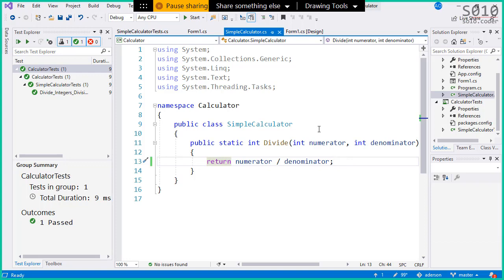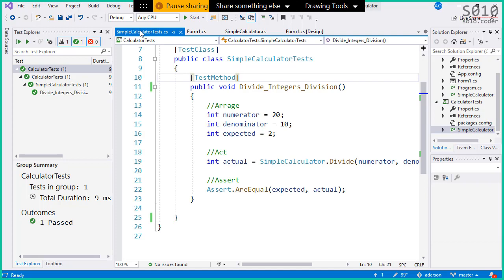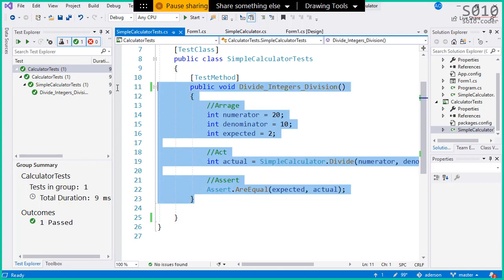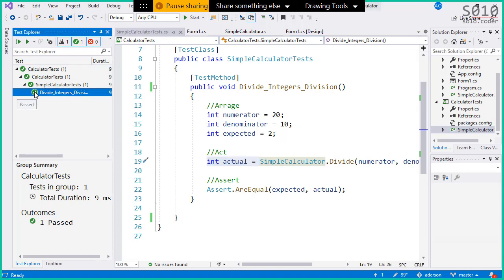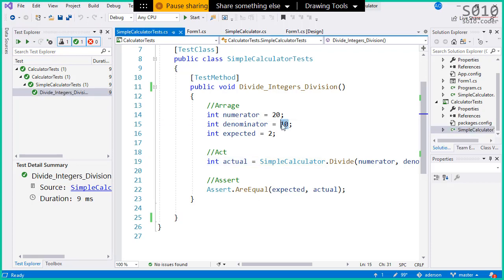Now, the test-driven approach, unit tests, is all about checking your expectations against reality. In our first method, we did that. We expected 2, and we got 2. And that's why we get a green pass. The next test method that we're going to be implementing, we're going to be testing if I send a denominator 0, if that will create an exception.